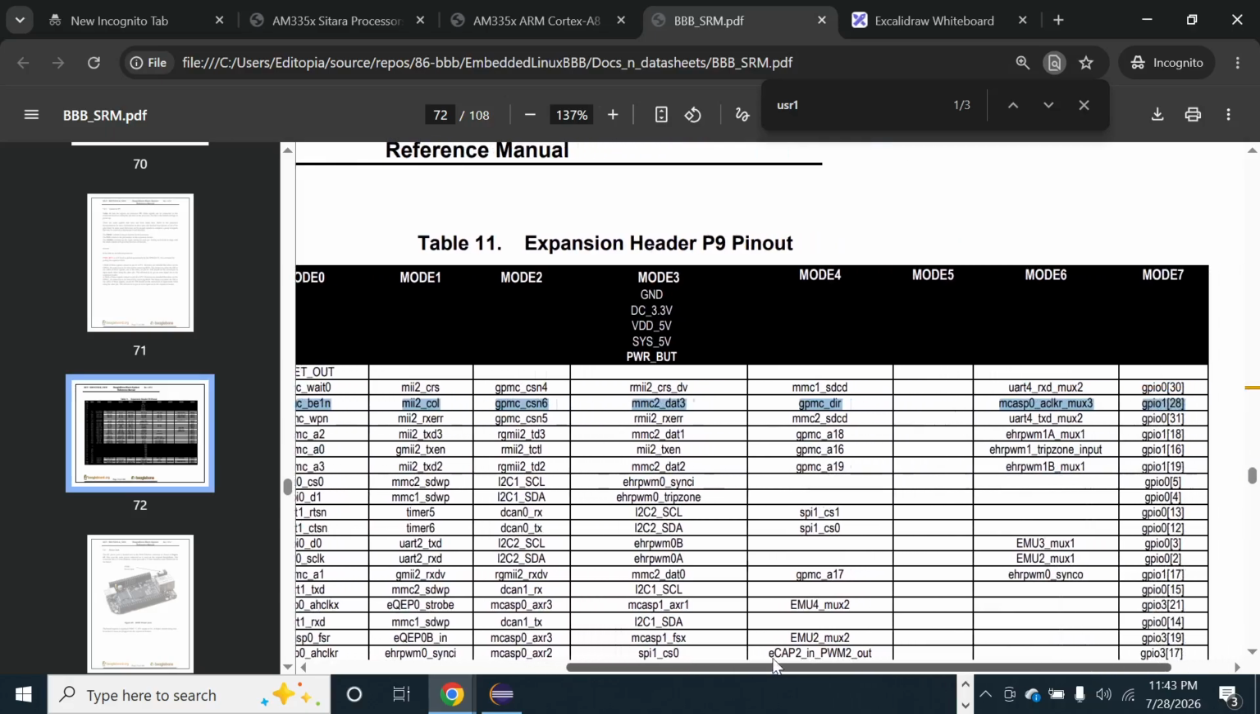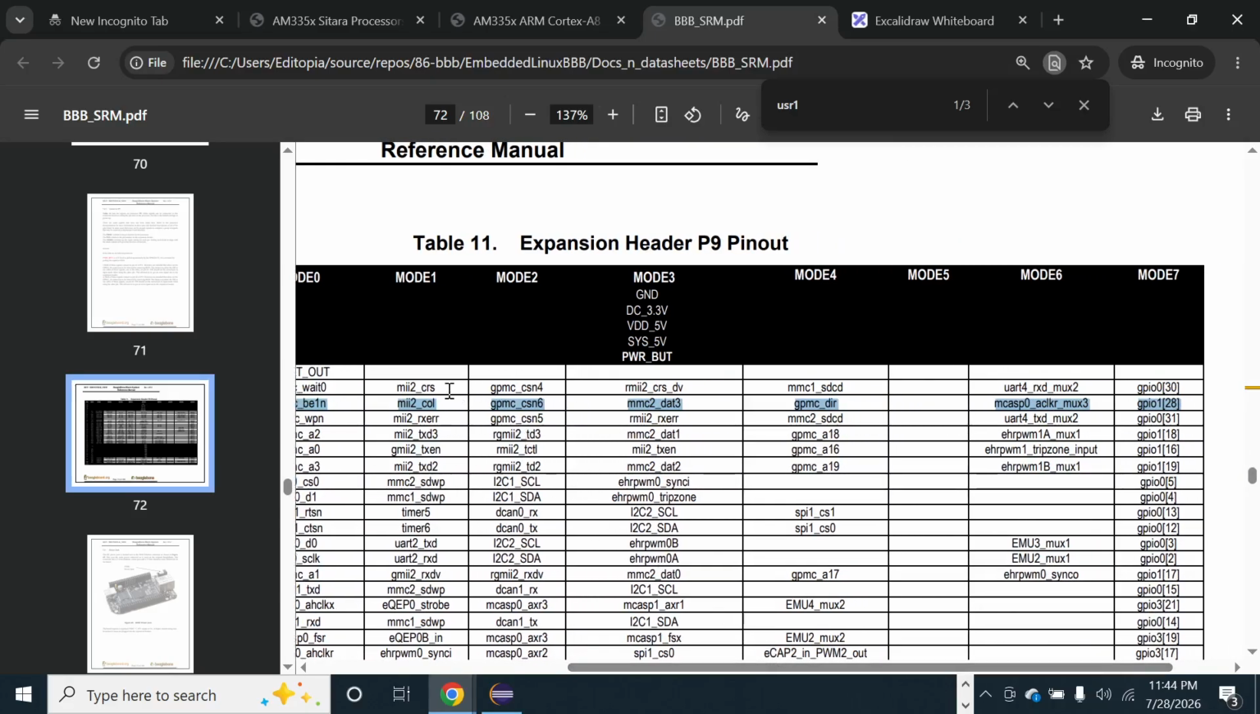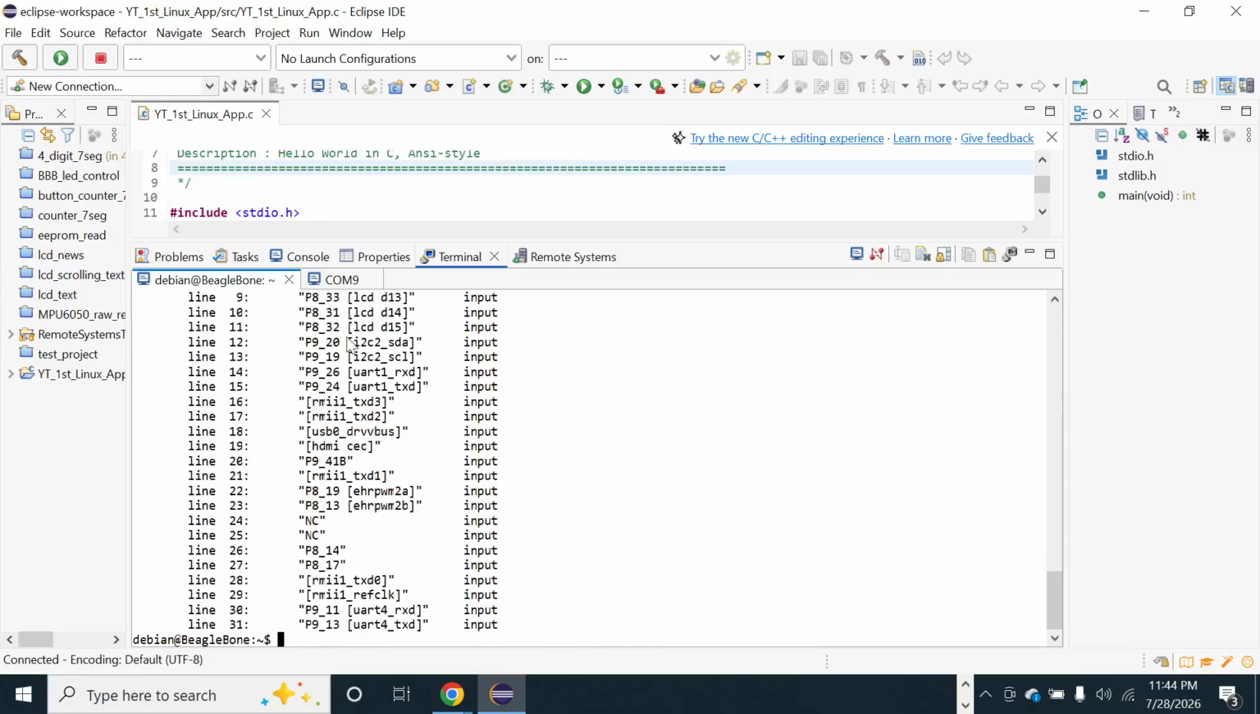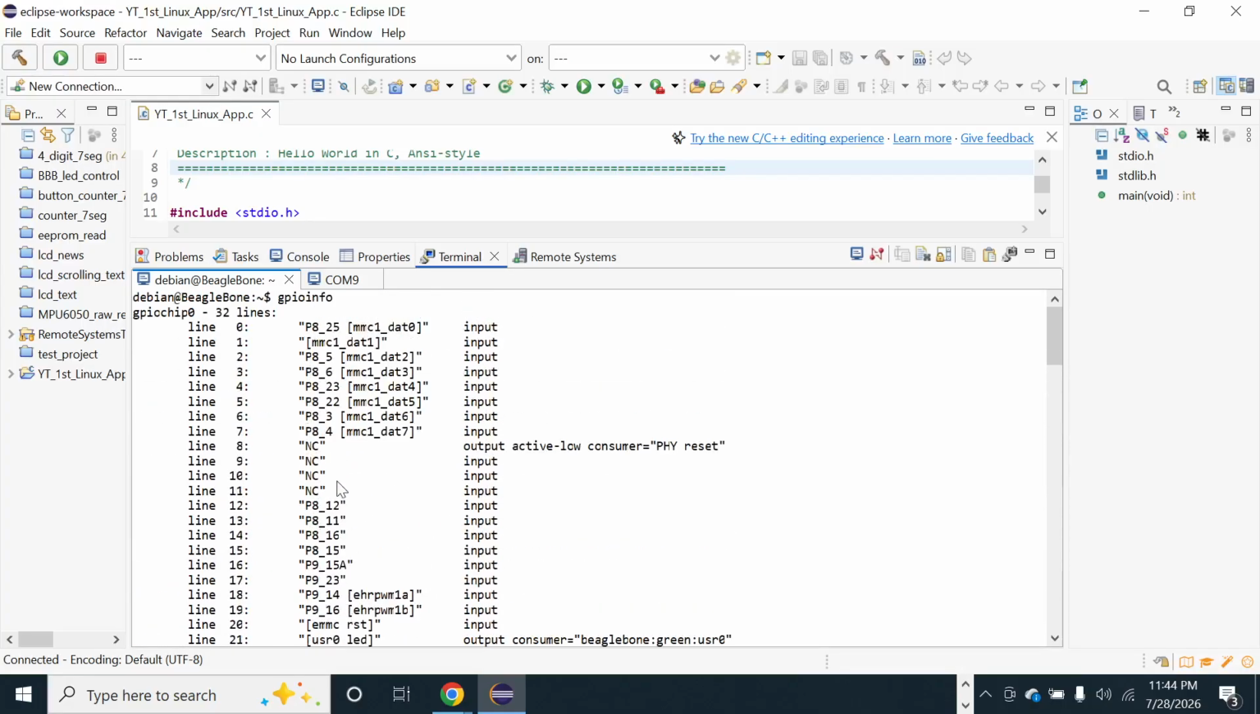Now you want to be able to map it to the memory address on the BBB. So let's see how we can go about that. What I would do first is to get the GPIO info, and what that gives me is all the pin numbers and the name description, and if it's input or output state, current state right now.